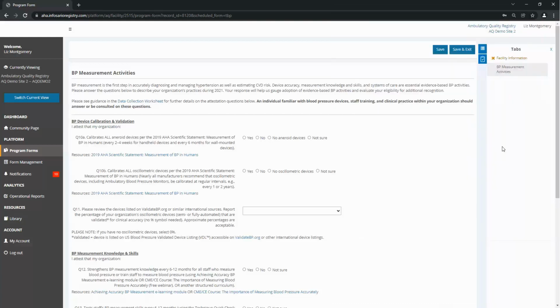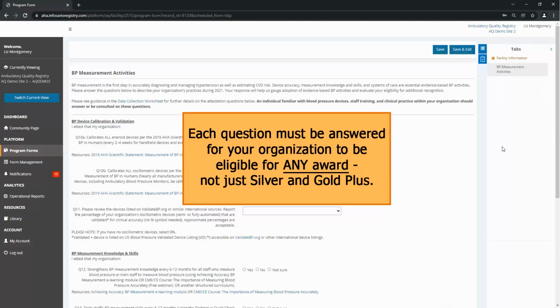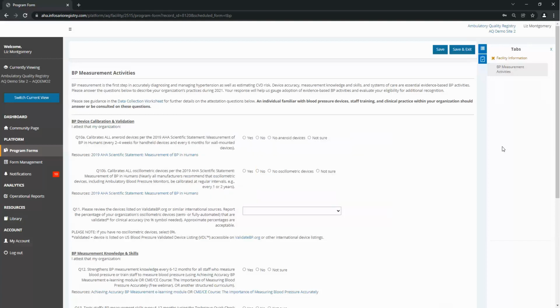These responses will be used to determine eligibility for our Silver and Gold Plus awards, so it's best to consult an individual familiar with these practices before answering. Please be honest in responses. To receive our regular Gold Award or Participant Award, you will still need to answer all questions. Note that the Participant Award is only available to first-time data submitters. If you're unsure of the answers, please respond with "not sure."